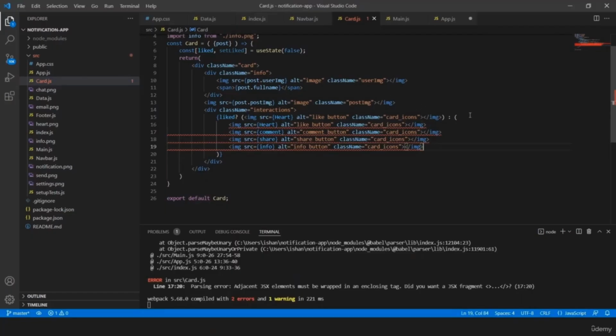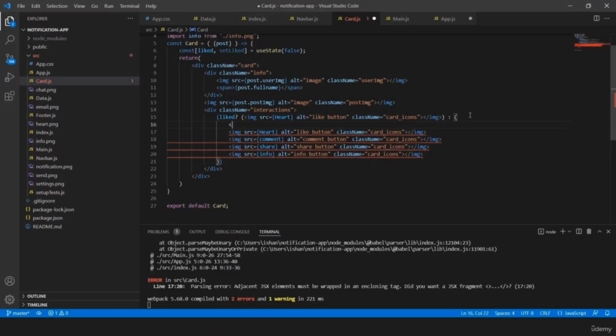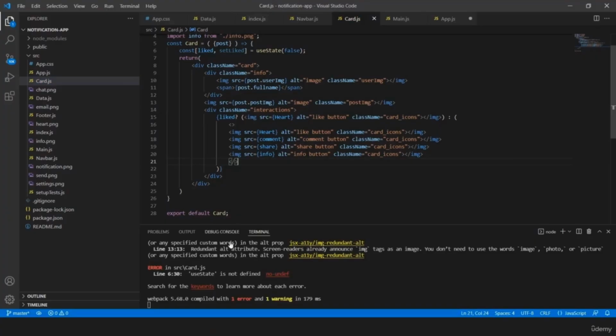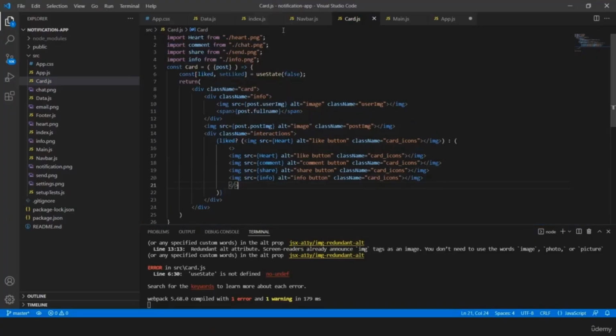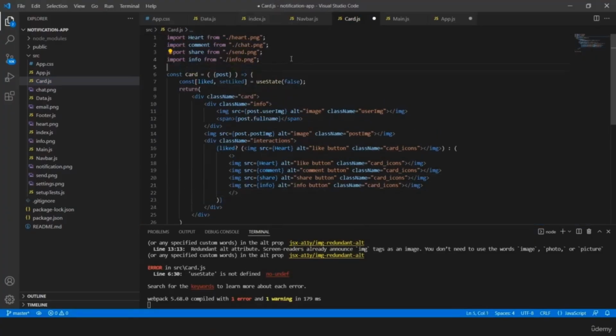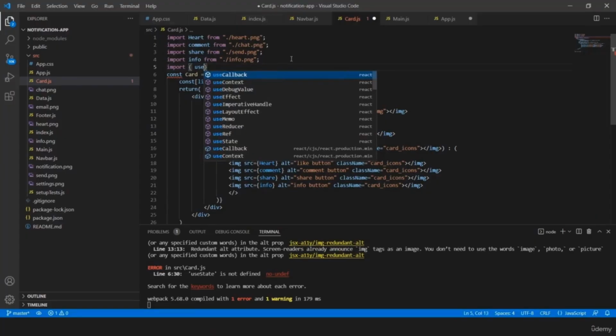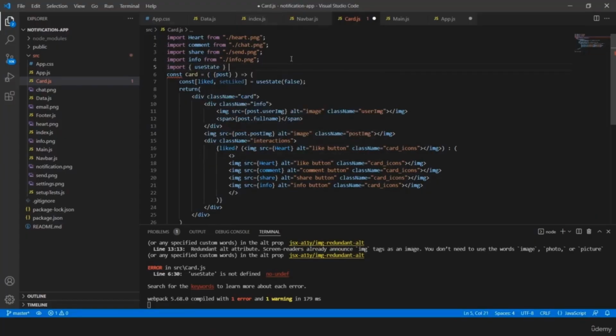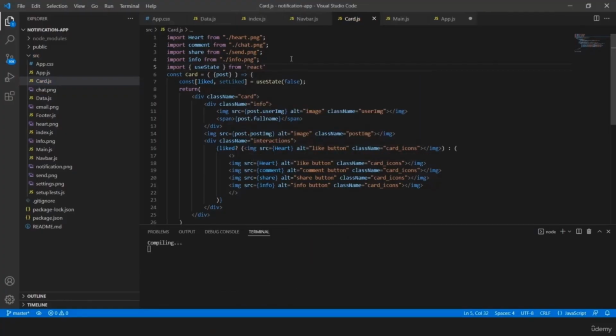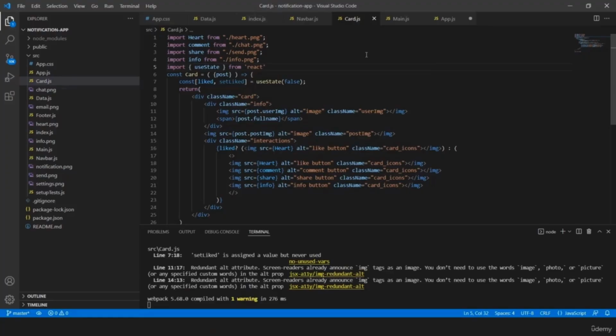Okay, we need to give it a JSX fragment. Yeah, useState is not defined. So we need to define useState also. For that, import useState from React. Okay, now all the errors are gone.